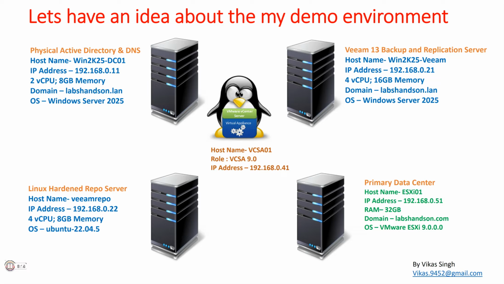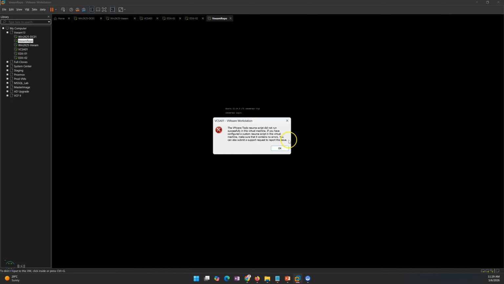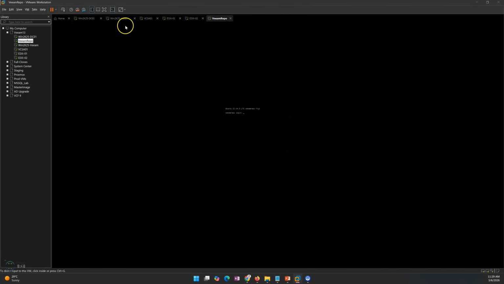Now let me quickly explain the lab environment before we start. This is my Active Directory and DNS server, and I have my Veeam Backup and Replication server, and this is my vCenter Server Appliance. In the last video we created our hardened repository server on Linux, Ubuntu, and then we configured immutability for our Linux repository. So this is that server, and then the vCenter Server Appliance, and my one ESXi host in the primary data center.